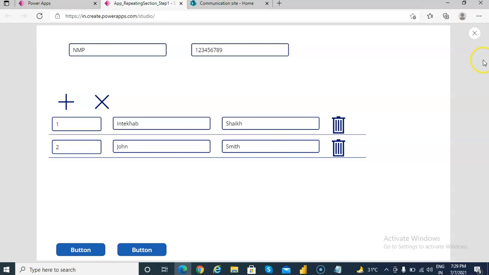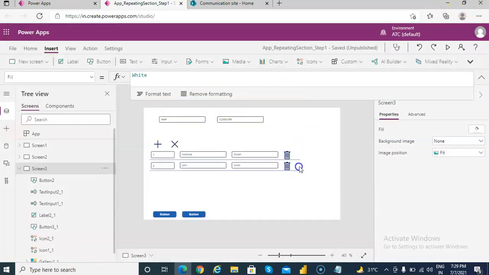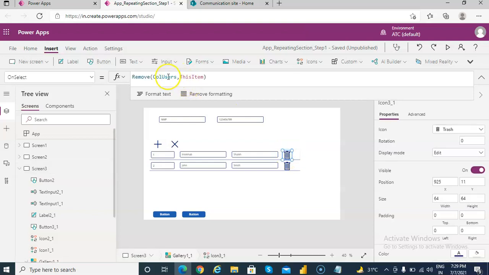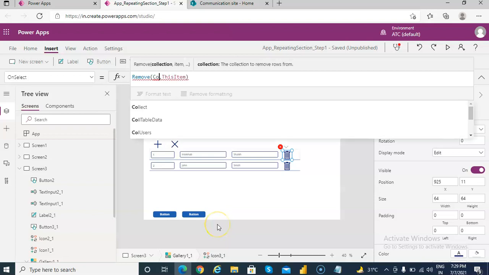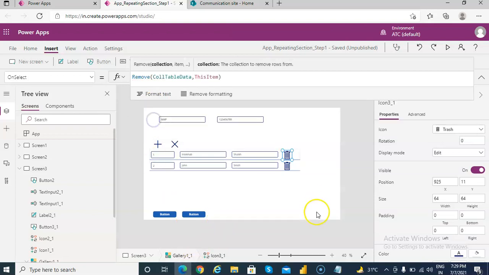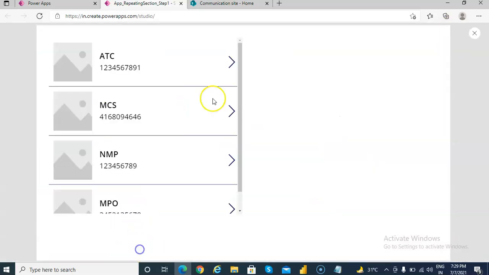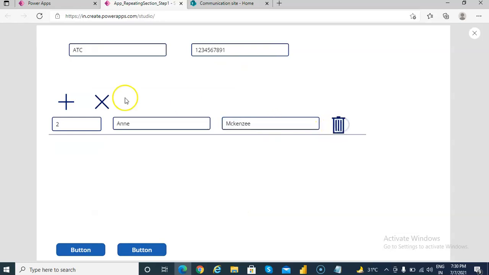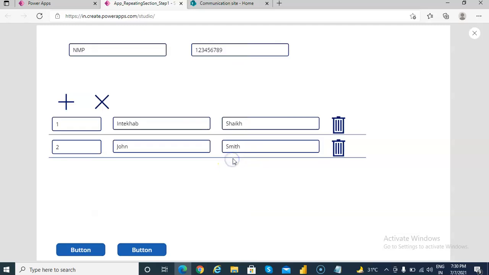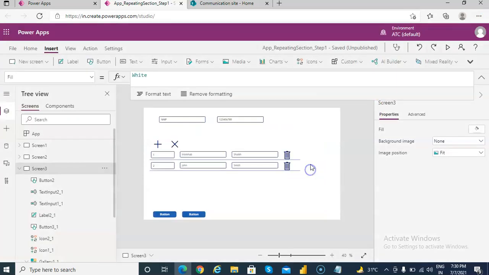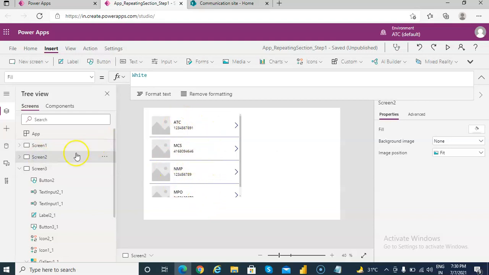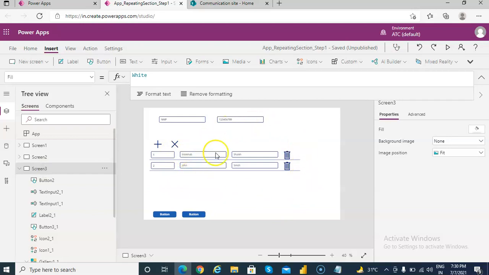Now remember, this delete will not work because we still have the code from the copy. It's a copy paste thing, man. You got to change this to, guess what, collection table data, and then it will start working. We go back, ATC, we can remove one value. Okay, we go back. We are not saving it, so it will come back again. Okay, so in short, we have completed showing the information stored in our previous lesson. We have stored the information in SharePoint. In this lesson, we are retrieving the information based on this gallery. We are selecting the value, the data, and showing it in this repeating table.